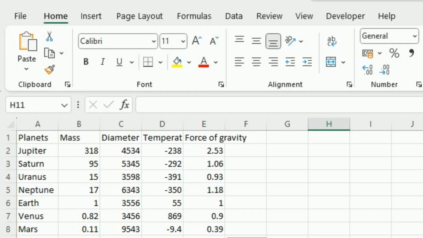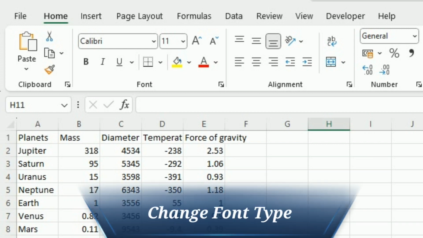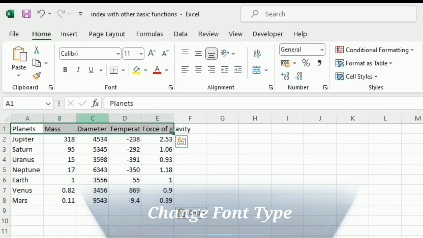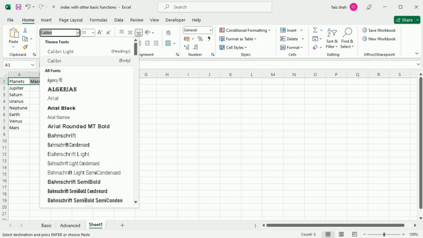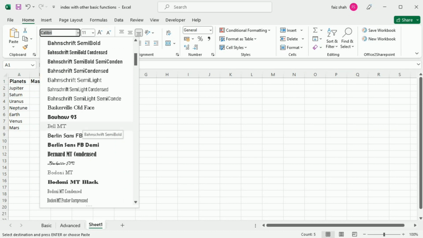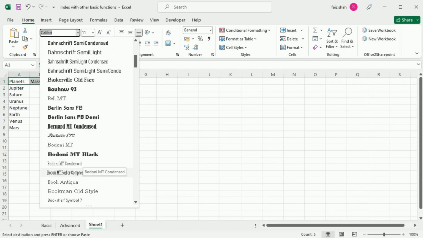This is an exemplary data on which we will apply these different formatting. So first I am going to show you how you can change the font. I will select this and then go to this font. When I click this button, font types appear in front of me. I can select any of the styles from this list.